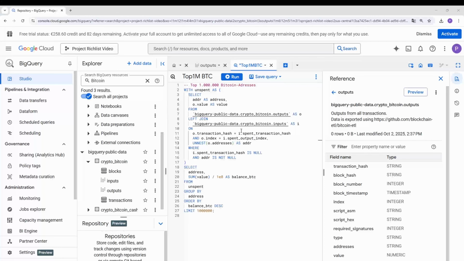I prepared a small little SQL statement and copied it in. You will also find this in the video description, so just feel free to use this and copy it. This will take the 1 million top Bitcoin addresses with their balance.